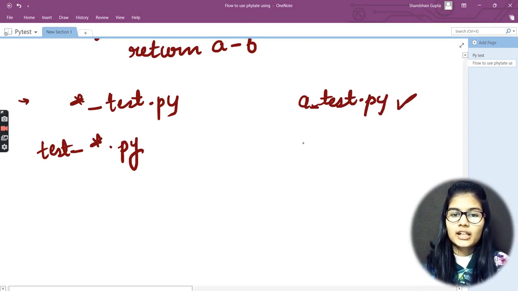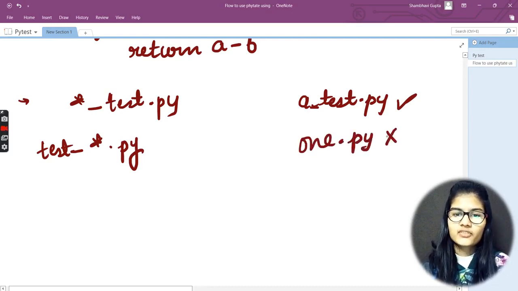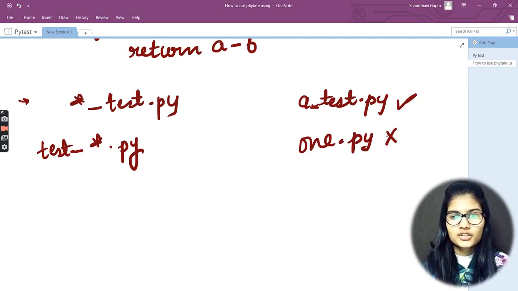And now let's say you simply wrote 1.py. You can't run your PyTest file; PyTest won't understand that this is the test file, so you can't run that. So this is the one thing that has to be taken care of: the word test shall surely be present in your file name, either at the starting or at the last, not in the between. So this test shall be present there. This is first of all what is needed, fine.